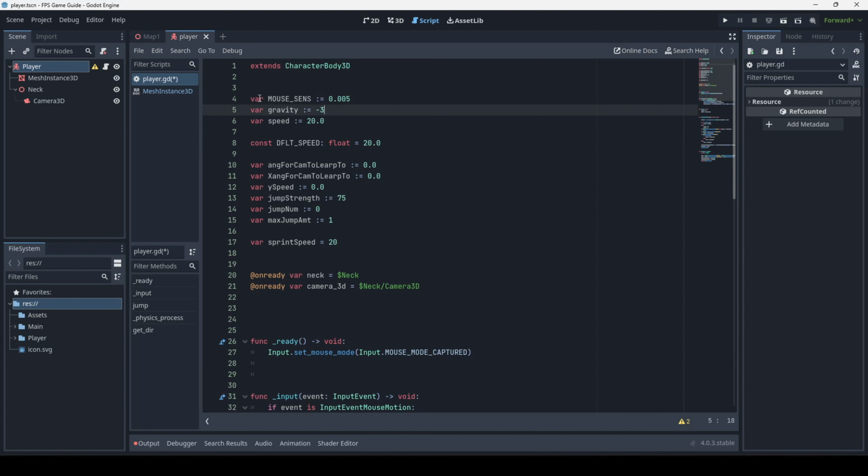So we have a couple variables. The mouse sense determines the mouse sense multiplier. The gravity determines the gravity, pretty straightforward. The speed is set to the default speed, but I just set it to 20. It doesn't matter what you set this to because it'll be set in function _ready. And then we have a constant, and a constant is basically a variable that you cannot change in the script, and it has to also meet the initializer requirement.